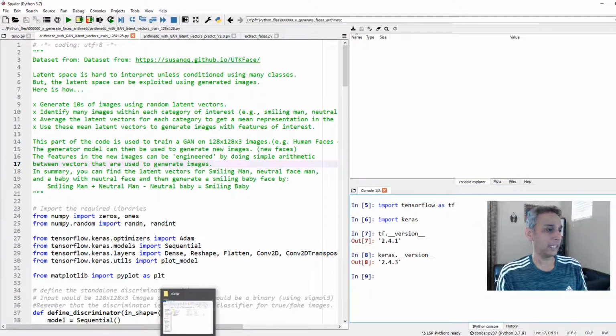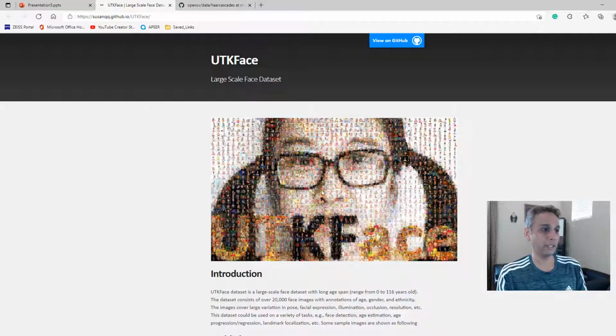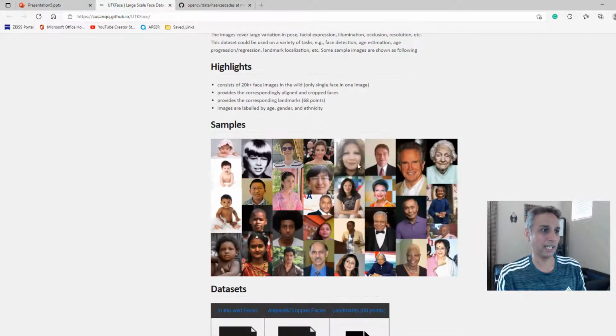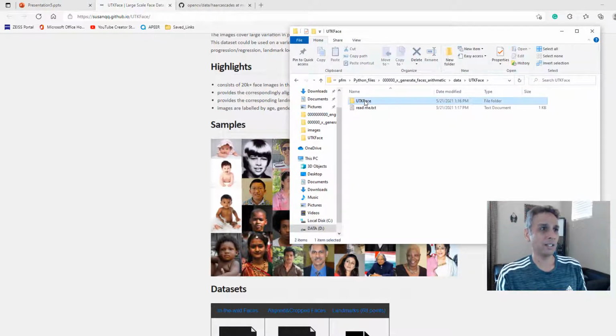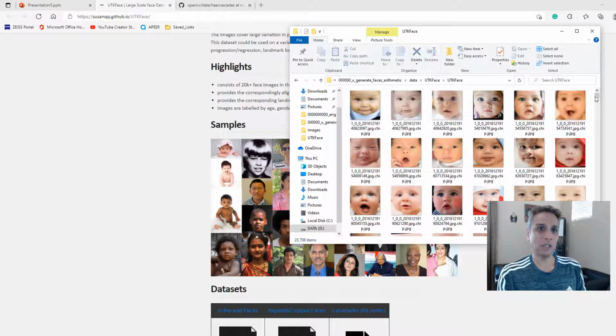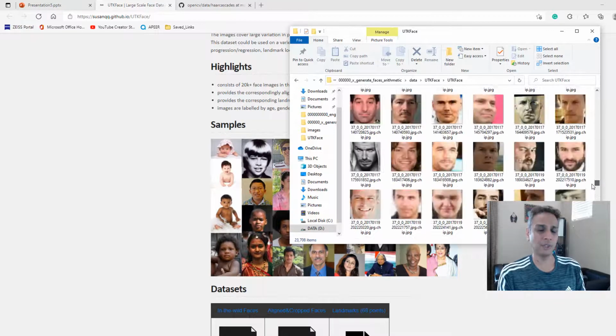If you go to that link, you'll get here, which is the UTK face dataset. This one has a whole bunch of faces. It's tagged with age and all that, although I'm not using the class labels here. I'm just using the faces, that's it. In the dataset I have, if I go down here to UTK face, you can see that these are all cropped faces. So these are all ready to be used.